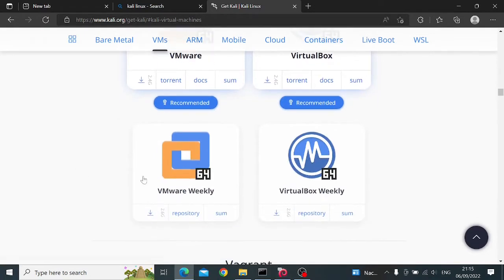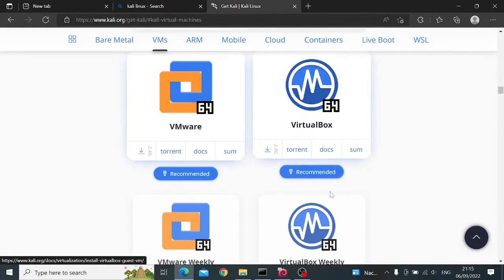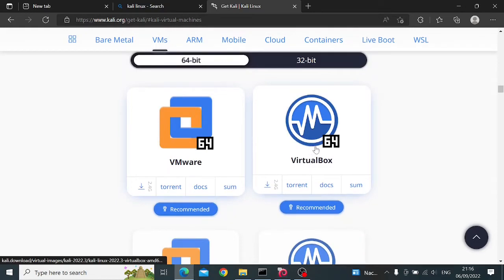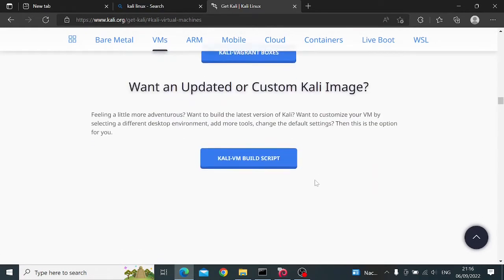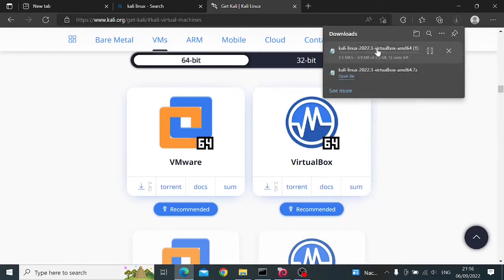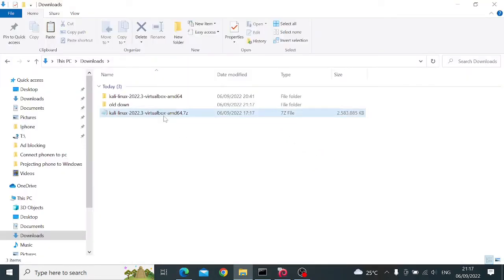Okay, there is also 64 VMware weekly and VirtualBox weekly. I'm not aware of what the difference is between them, but in the end I will stick with this one and download it. So you click on this one and then it will start downloading. You can see it here, it is starting to download. So now you can see this has been downloaded.